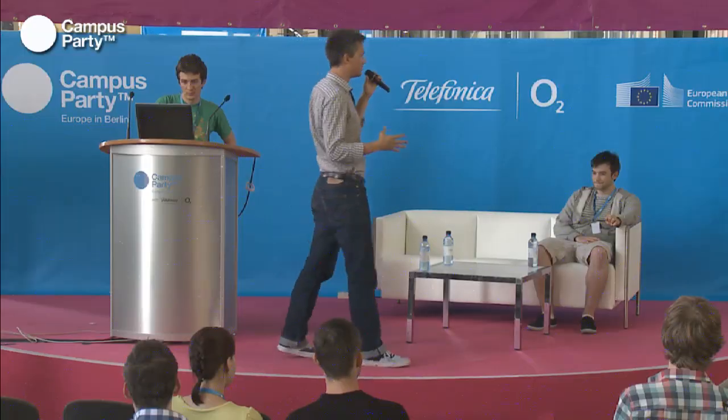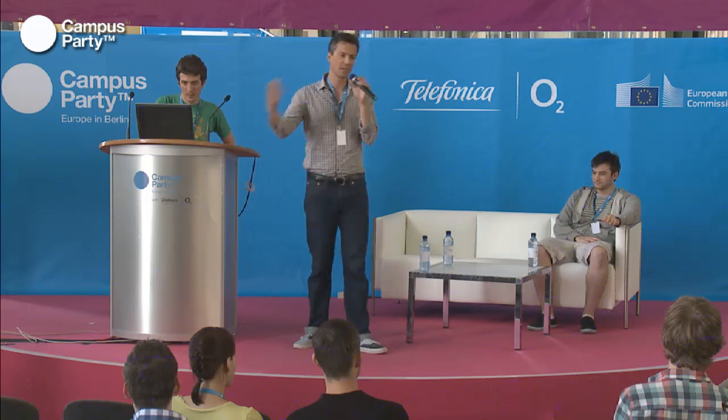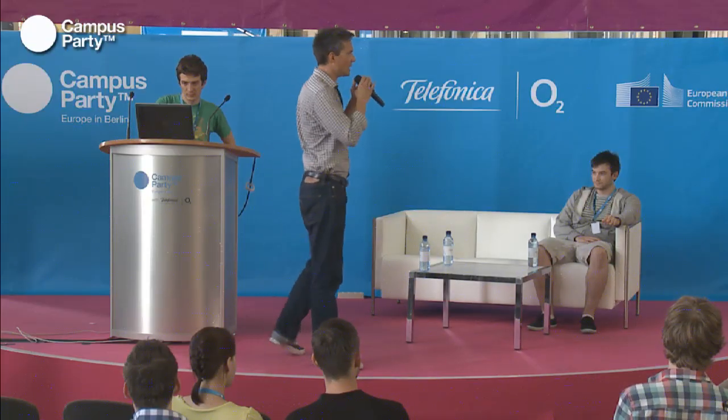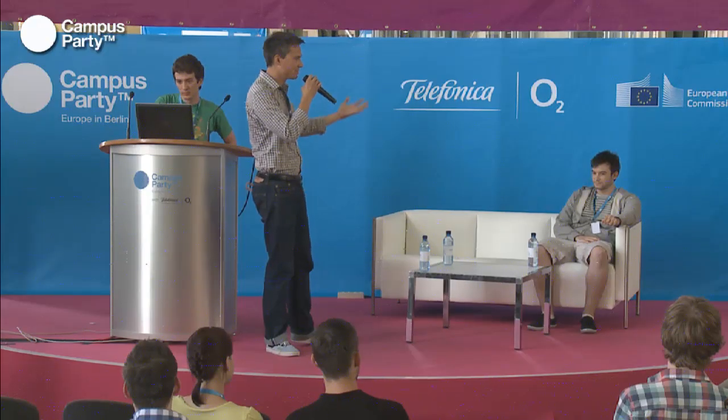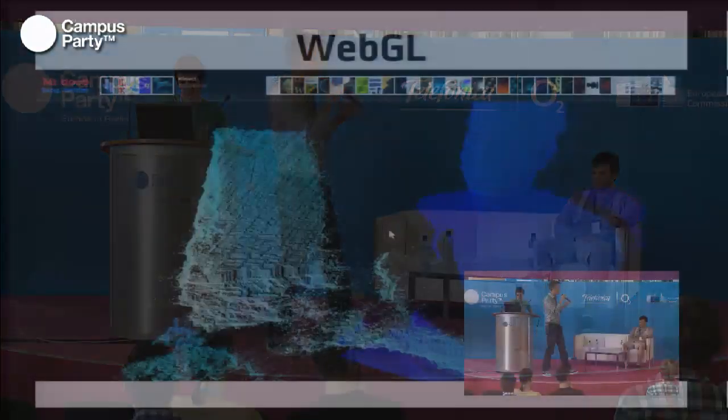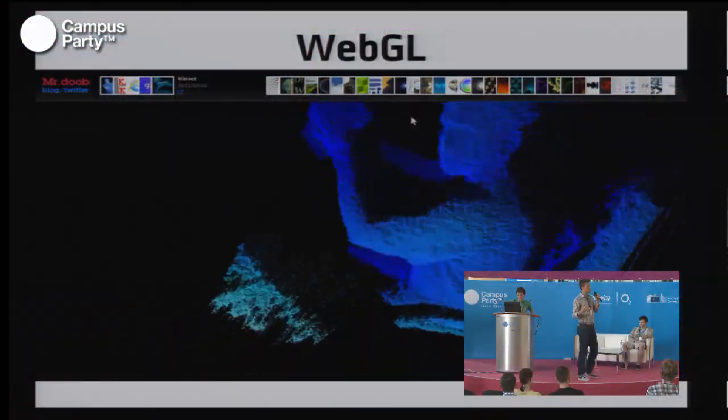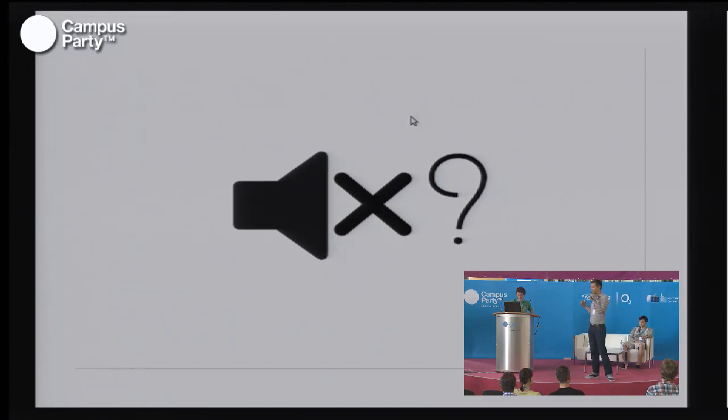Perhaps the most interesting and exciting new innovation, though, has been WebGL, being able to use 3D accelerated graphics inside of the web browser a la OpenGL. This is Mr. Doob's website, whom you may be familiar with, but here's just one example of some cool graphic stuff that you can do. But what happens with audio? We've seen all these visual things. What about the audio stuff? I feel like we've been missing out a little bit.